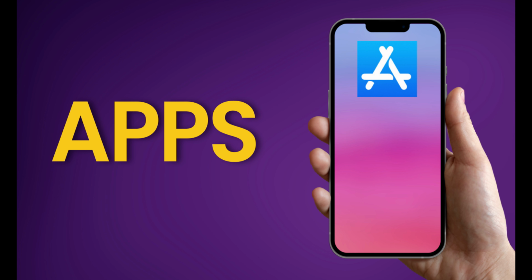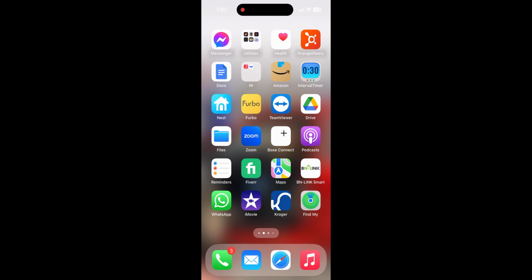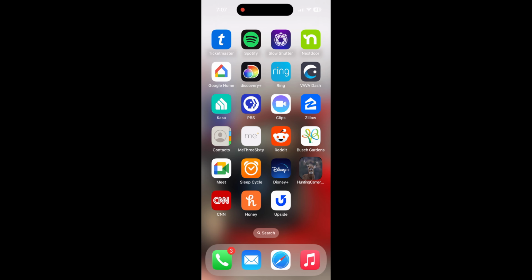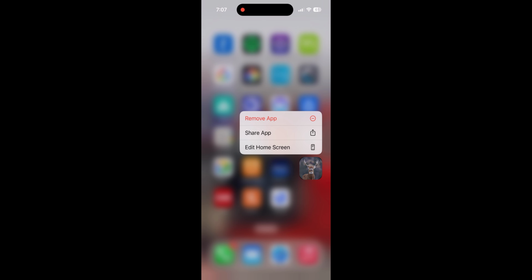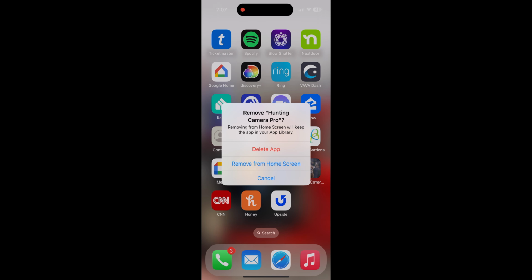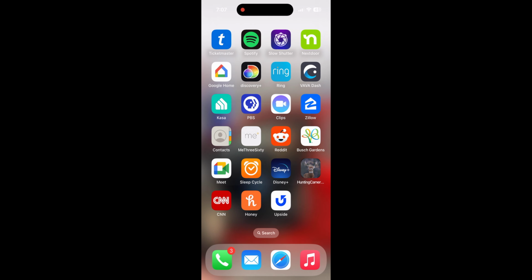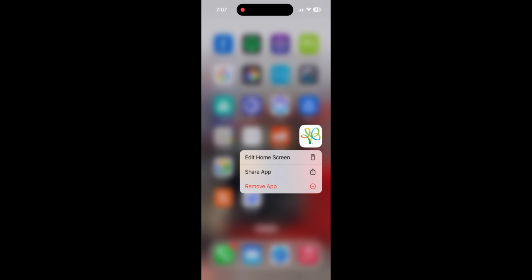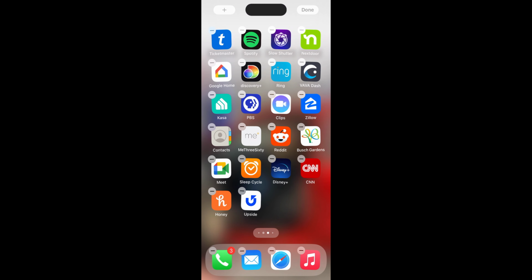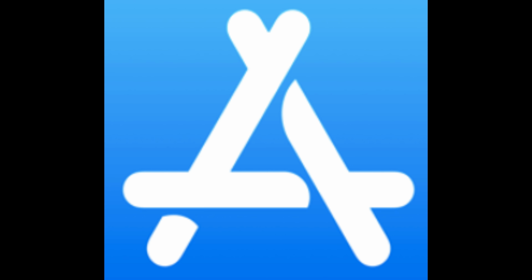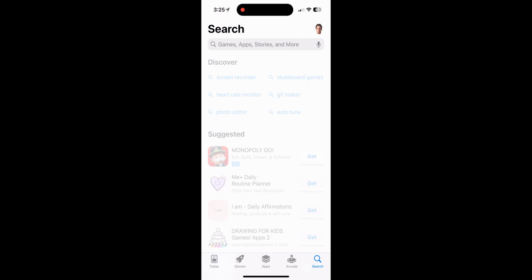Scroll through your app pages and take a look at the apps you rarely use or don't need anymore. Simply press and hold on the app icon and then choose Delete App. If you tap Edit Home Screen, you will see all of your apps on each page appear with a symbol in the top left corner, which allows them to be removed as well. Remember, any app you delete can be re-downloaded from the App Store if you remove it in error.